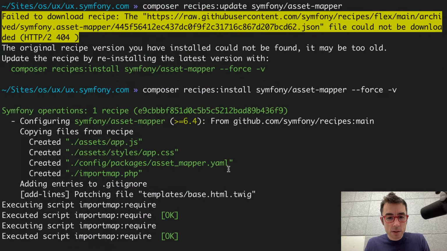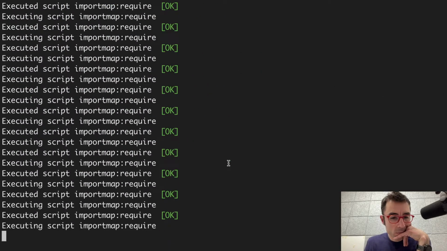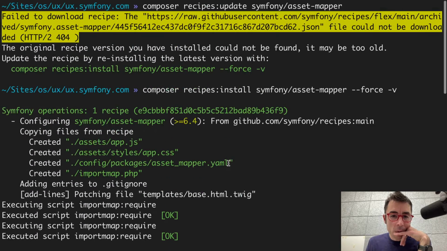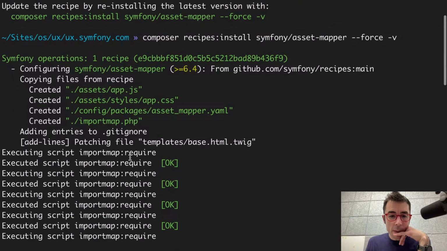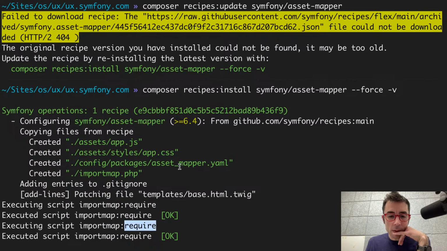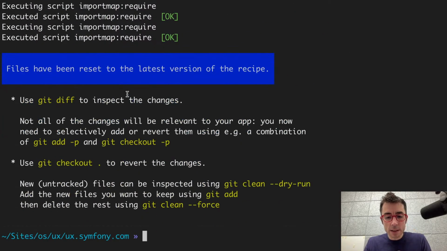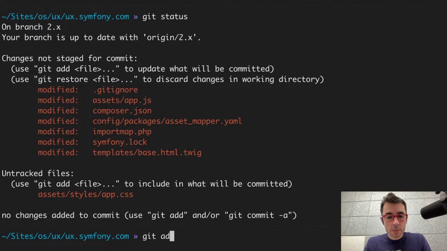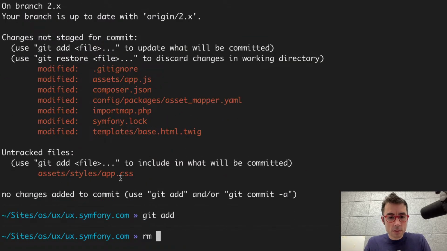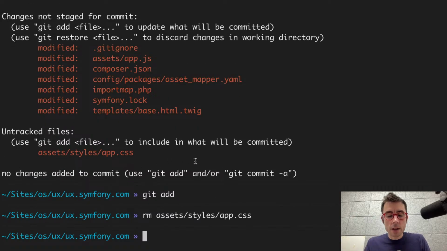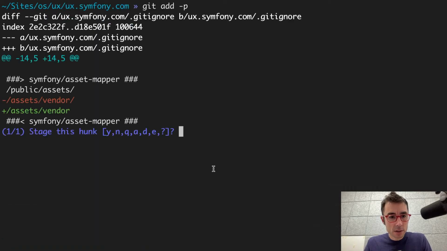Let's see here. All right, so this is interesting. This is unrelated here, but one of the things that Flex does is it will run importmap:require on any new packages that you have. But that was really interesting that it ran importmap:require like 10 times. I actually don't know why it did that. I'll have to try that again later. But anyway, so I just did the full recipe reinstall, so it's going to include a bunch of stuff that I don't actually want.